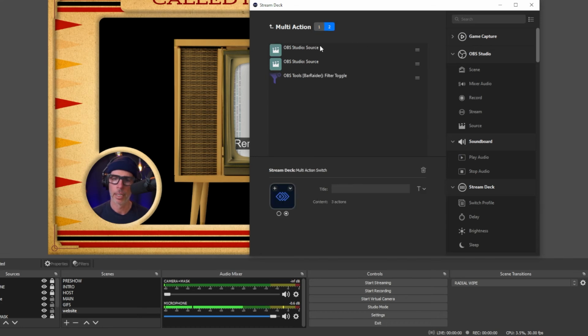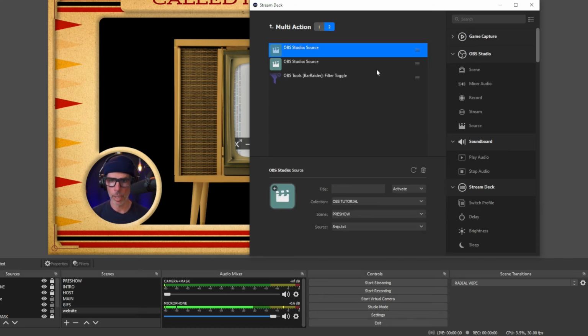Go to page 2. Okay, first source right there. On the way out, I want the text to go off first. And so that is what is set here. And I'm going to set this to deactivate. And this scene is going to be website, and it's going to be snip text.